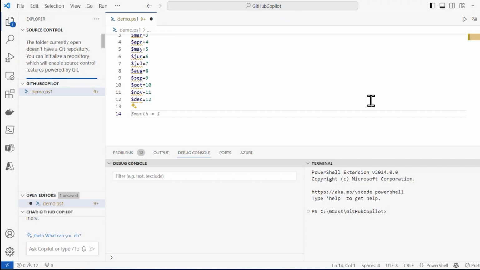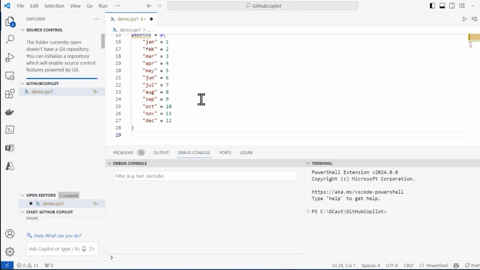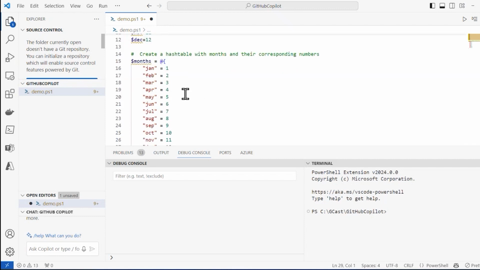Instead, I'd like to create, instead of having 12 variables, maybe a single hash table with 12 elements. That might be useful. So I could put a comment in here and say something like, create a hash table with months and their corresponding numbers. All right, right here. And there it is. It's all grayed out. So suggestion, as soon as I press tab, then it becomes actual code that's typed in here.